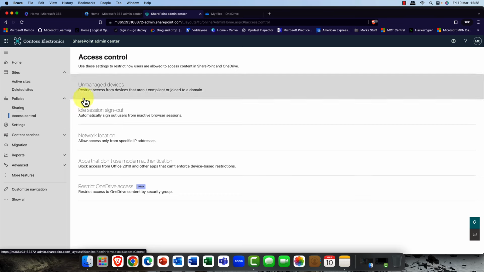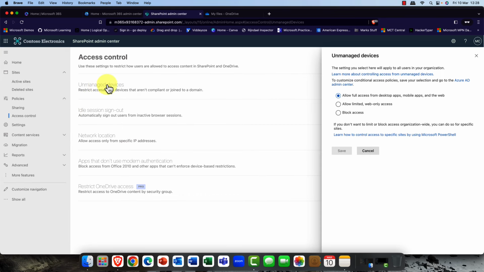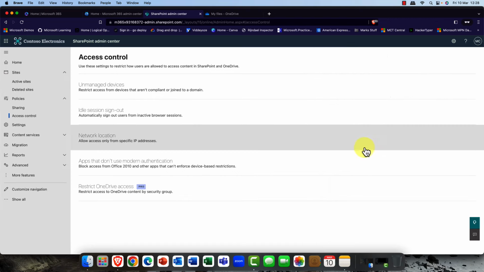Access control. This is how you can manage unmanaged devices. So if you have got users who are coming into your organization, and let's say they're guests, and they don't have a managed device, i.e. it's not managed through the Intune portals, then you can specify, okay, are you going to allow users to access your SharePoint, OneDrive, through unmanaged devices, and how are you going to deal with that? So you can either allow full, limited, or of course you can block access there.